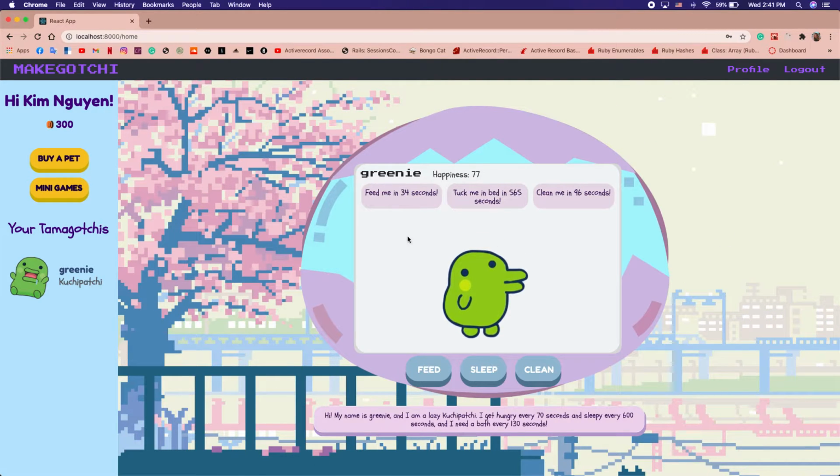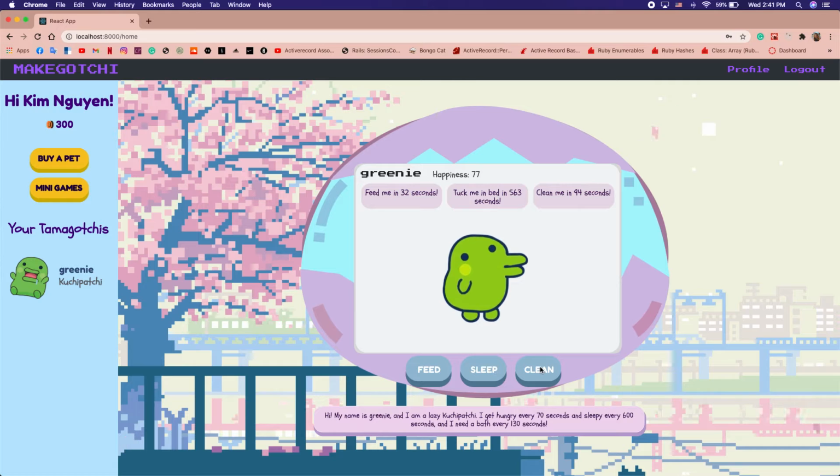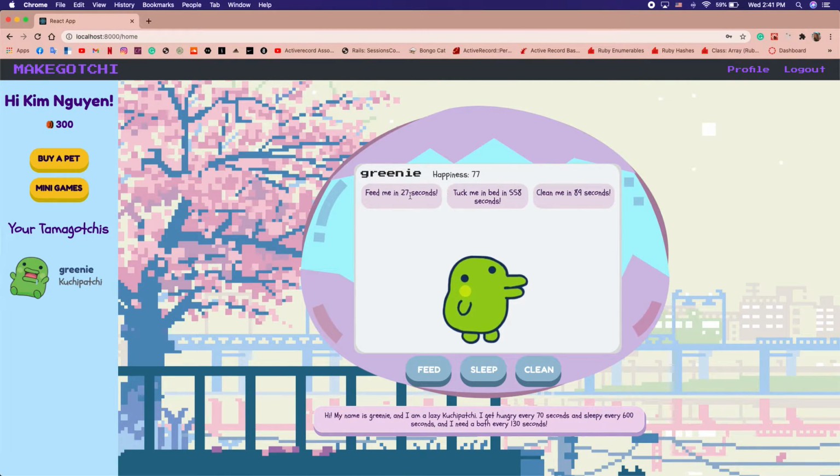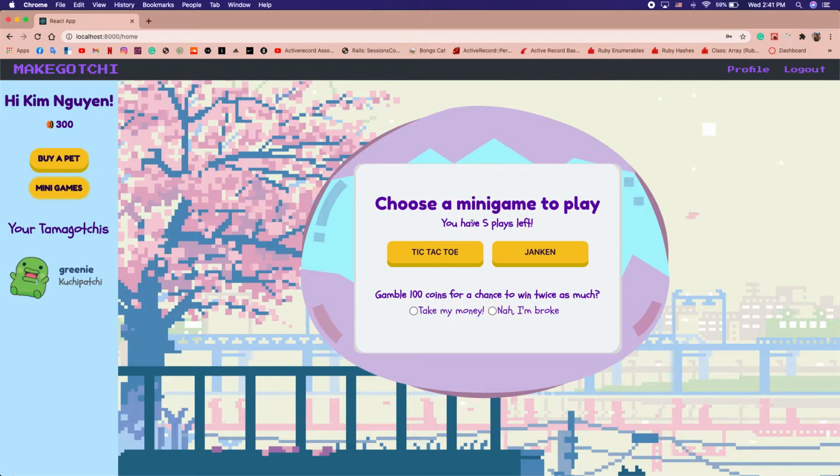So every time after you feed, tuck them to bed, and clean them, you cannot do that again until they need attention in that category. Let's go ahead and dive into our mini game. So the turns to play get refreshed every 10 minutes. You're going to have an additional 5, and you have an option to either gamble for 100 coins or not gamble. If you gamble, the winning prize is going to be 200 coins, and if you don't, the winning prize is going to be 100.